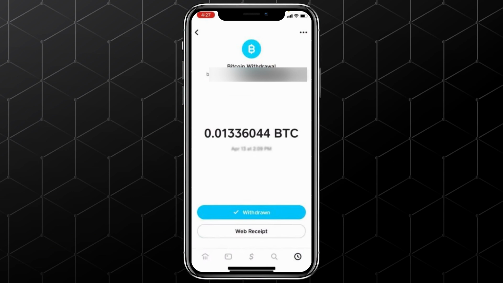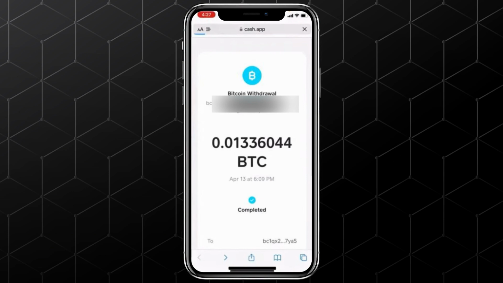Within the detailed transaction view, you'll notice several informational sections and actionable options related to your Bitcoin transfer. Look specifically for the option clearly labeled Web Receipt. This is the gateway to accessing the complete technical details of your Bitcoin transaction, including the vital transaction ID you're seeking. Tap firmly on the Web Receipt option, which will automatically open a new, more detailed view specifically dedicated to your Bitcoin transaction with enhanced technical information not available in the standard transaction summary.